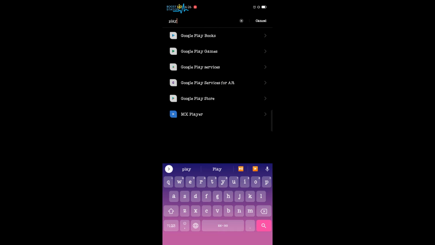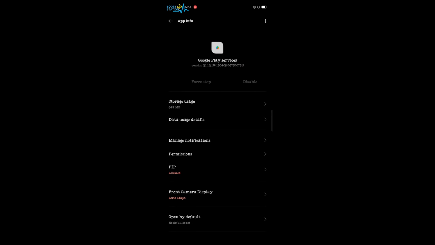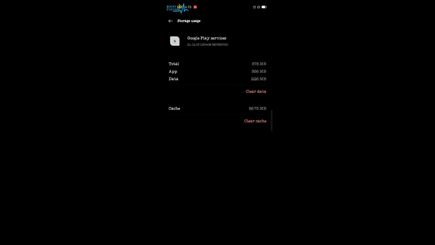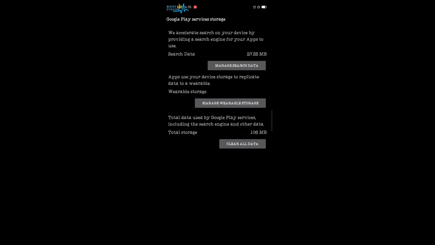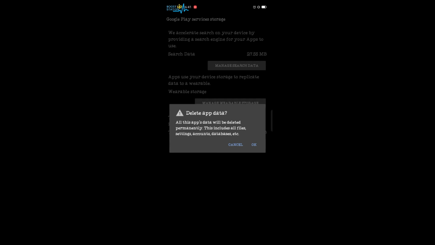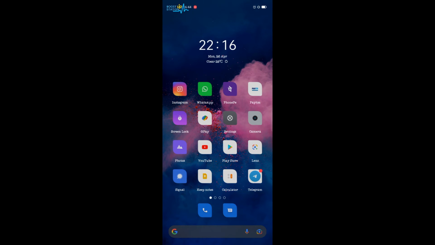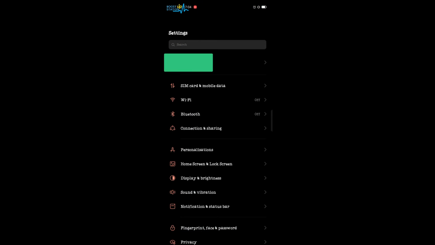You have to do the same for Google Play services. Click on it, go to storage uses and click on clear data. Now click on clear all data and click on OK. The data has been cleared. Good. Now go back to the settings of your app list.